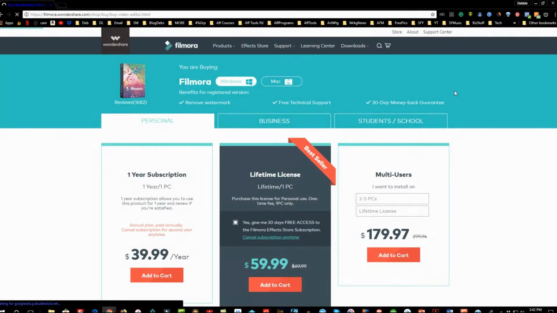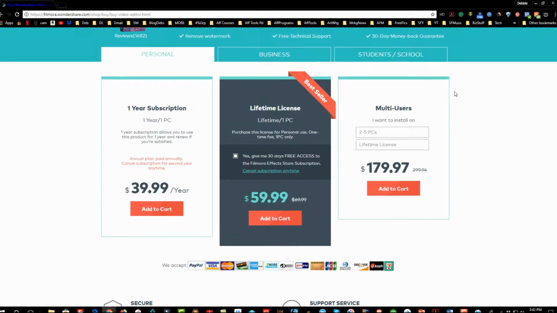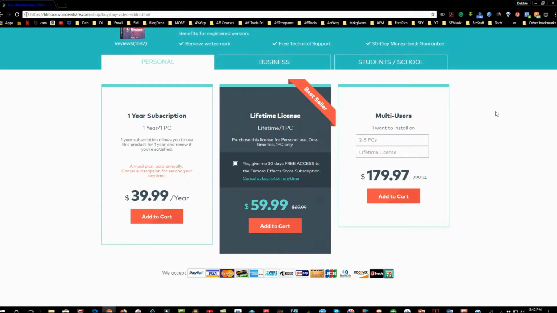If it's something that you think you want to buy, if you just keep scrolling down a little bit, this will pop up and it'll say buy now, and then you can choose your subscription. So if you choose the yearly subscription, it's only $40, but if you want to use it for lifetime, it'll be $60, and then you can just add that to your cart and then check out. And then you can have it on your computer for life, and then you can just use it whenever you see fit.